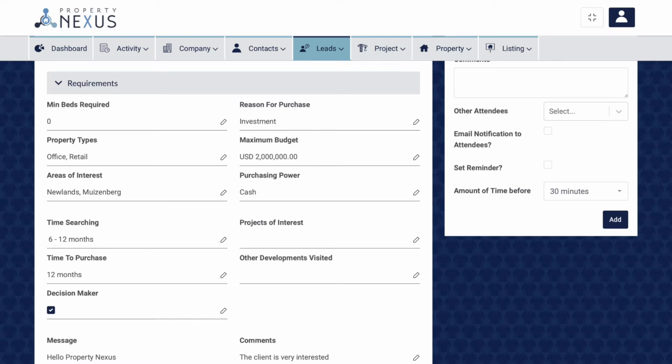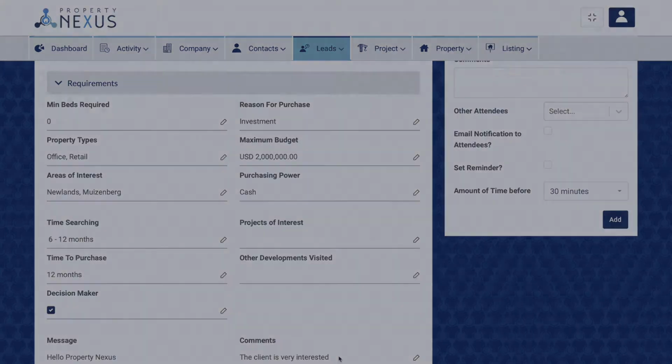The message field is where the content of a web lead is added, and the comments field is there for you to make additional notes should they be required.